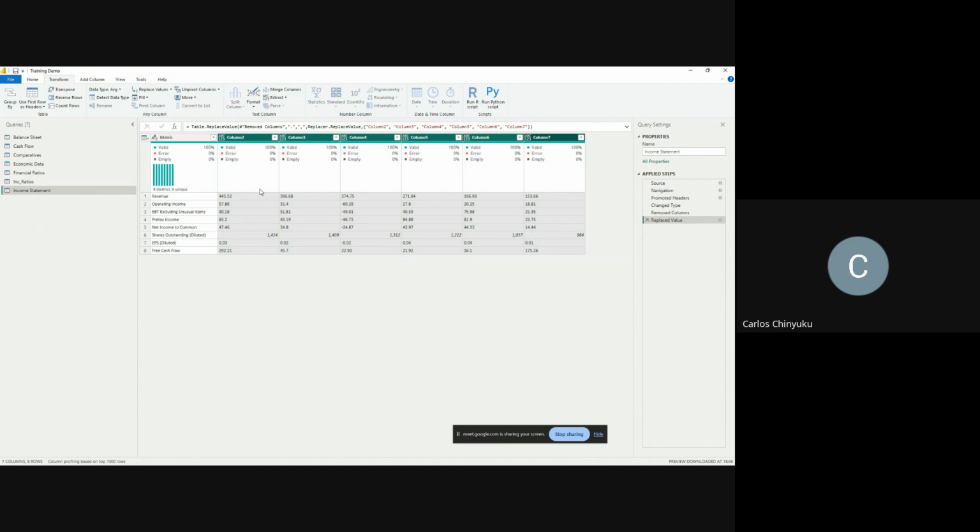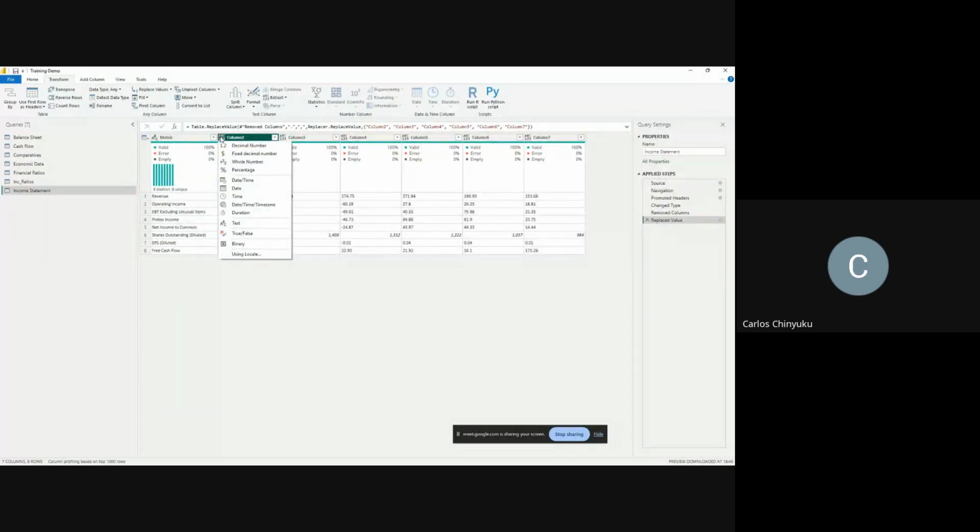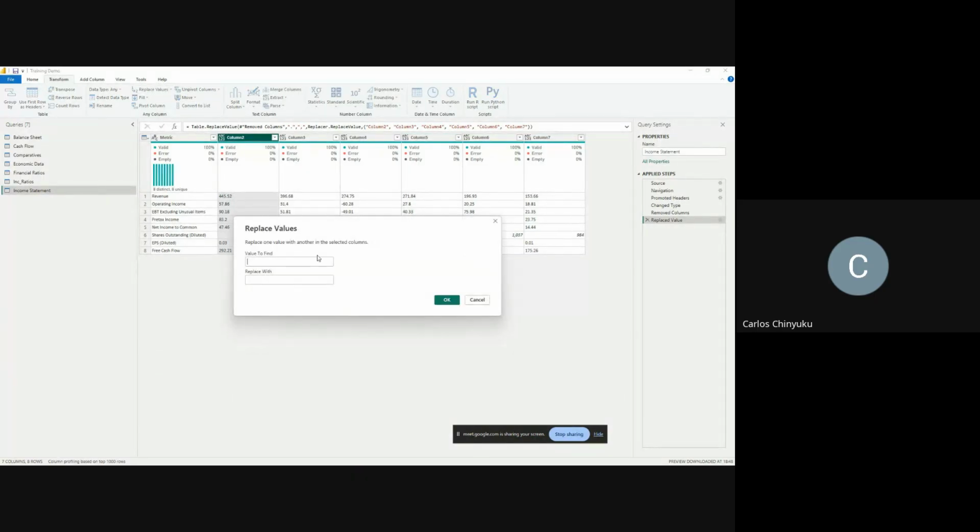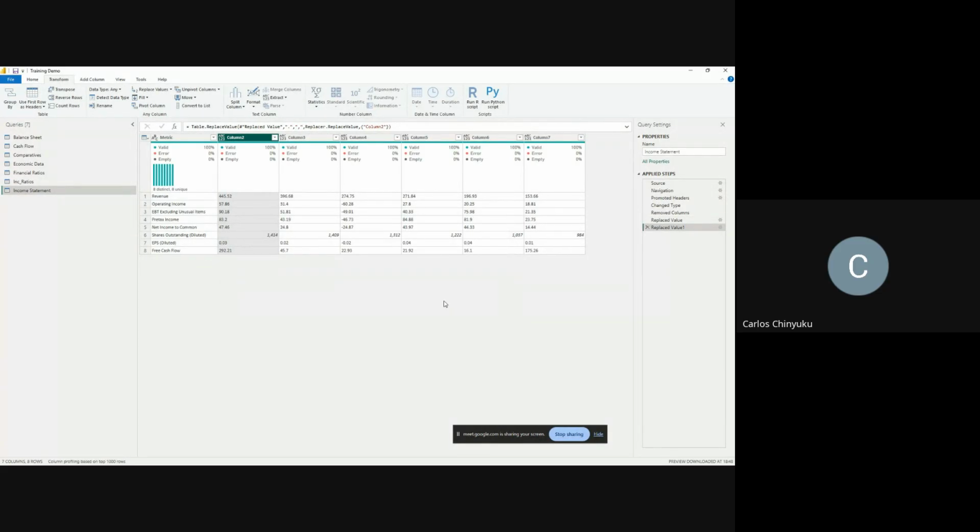We'll just give it a minute. It's just taking a little bit of time. Okay. Replace period, replace with a comma.